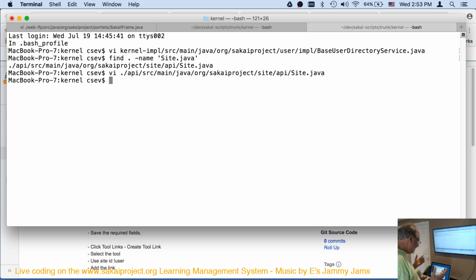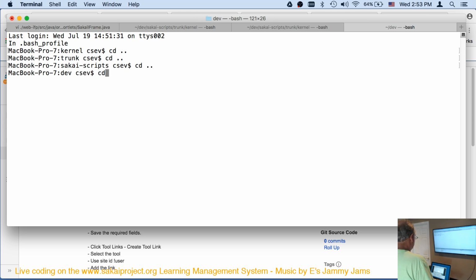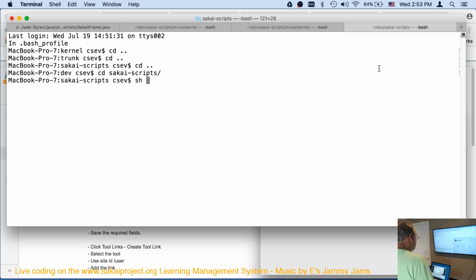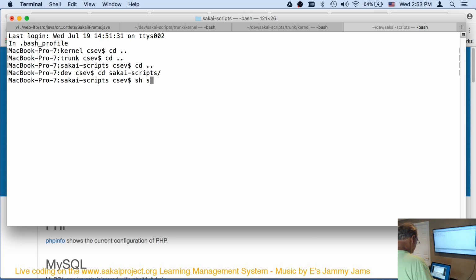So I was trying to figure out if site had a dependency on user or user had a dependency on site. I got a feeling this is a whole nother place. So let's do this. Let's start Sakai up so I can start looking around. Start the database up. That's up. Start Sakai.